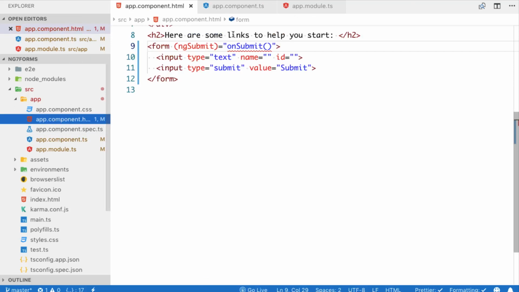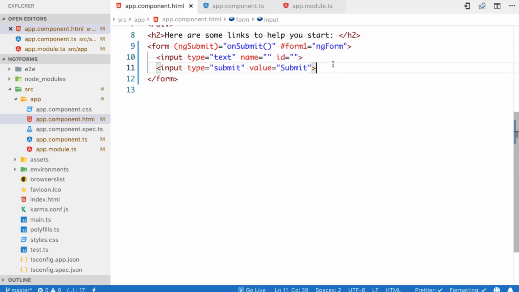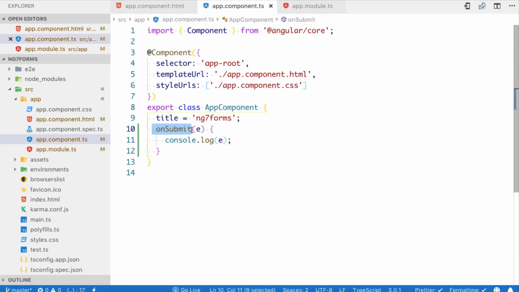After that, inside the app.component.html file, we need to give this form a template reference name. So we give the form the name form1. We will name it form1 is equal to ngForm. ngForm is a directive, so we simply give form1 the ngForm type, and after that we will pass this form1 to the submit handler, and it will be passed to onSubmit, and then we will console log it.